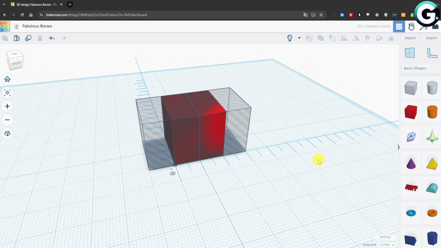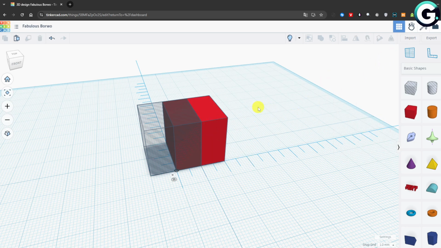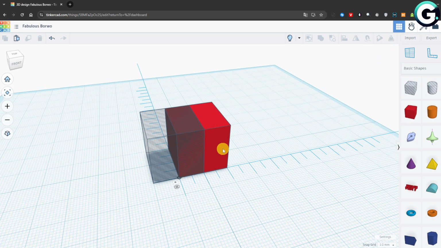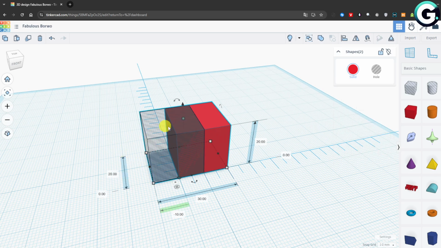All right. And now what we'll need to do is hide this cutting tool. And now just select this figure, then hold shift and select this cutting figure. And now just click union group.